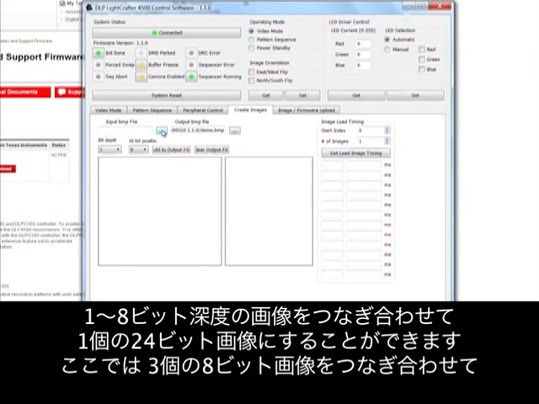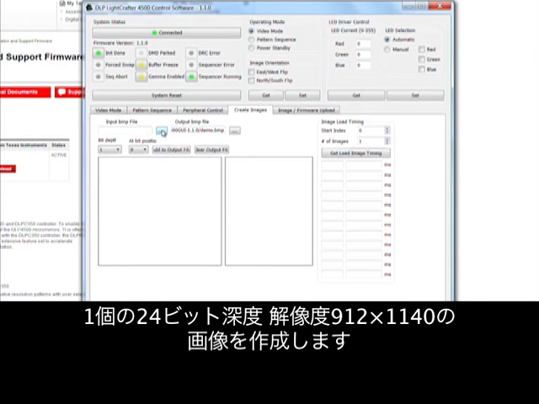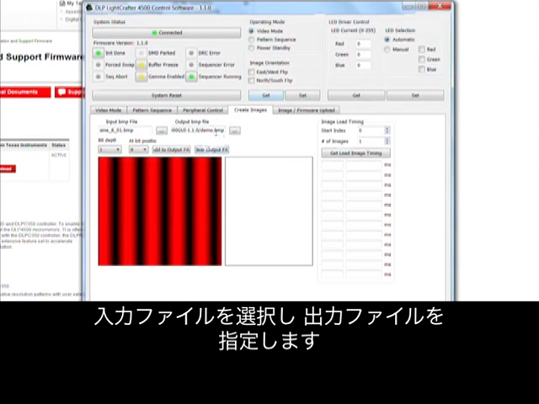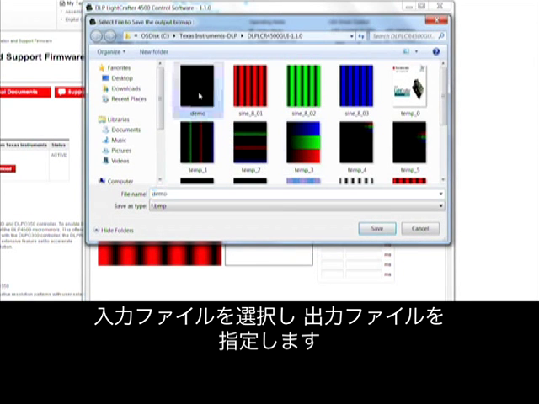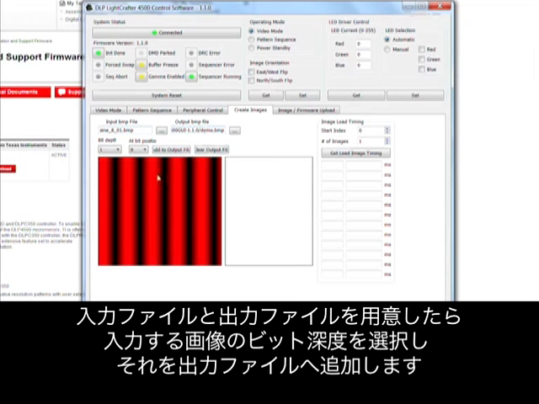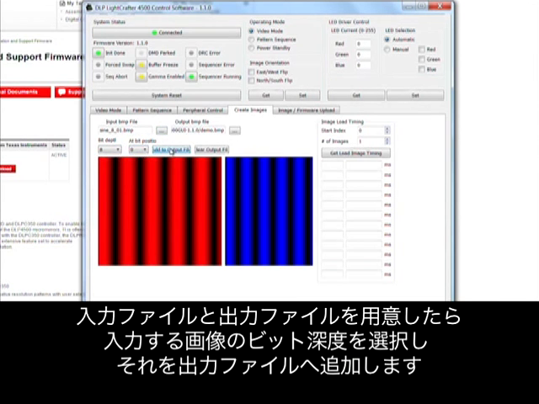So in this example, I'm going to stitch together 3 8-bit depth images into one 24-bit depth image of resolution 912 by 1140. You have to select your input file, and you have to specify your output file. Once you have an input and output file, you select the bit depth of the image that you are inputting, and you add it to the output file.